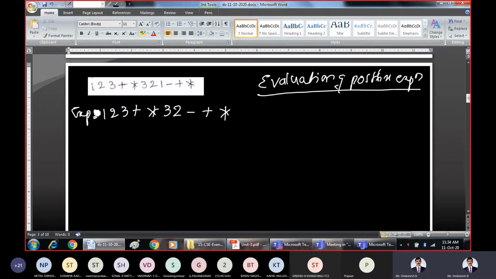There are two things whenever you are scanning the expression: either the symbol is an operator or the symbol is an operand. If the symbol is an operand, what you have to do? Simply push it onto the stack. So what is the first symbol? One is the first symbol. It is an operand. As one is an operand, what do we do? We will take one stack.